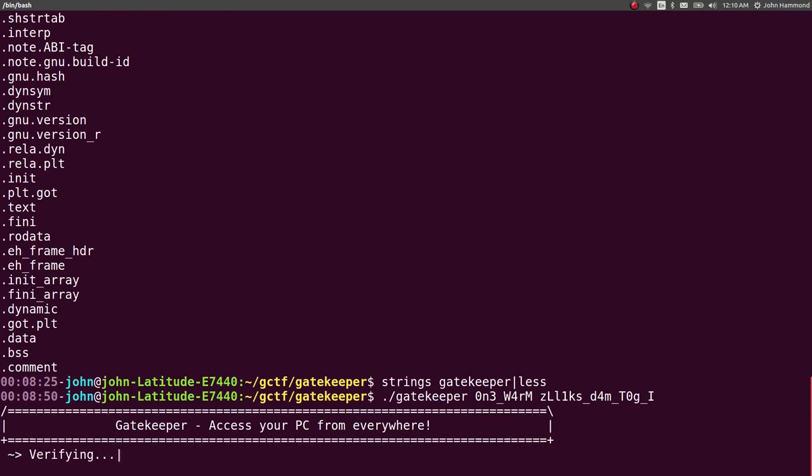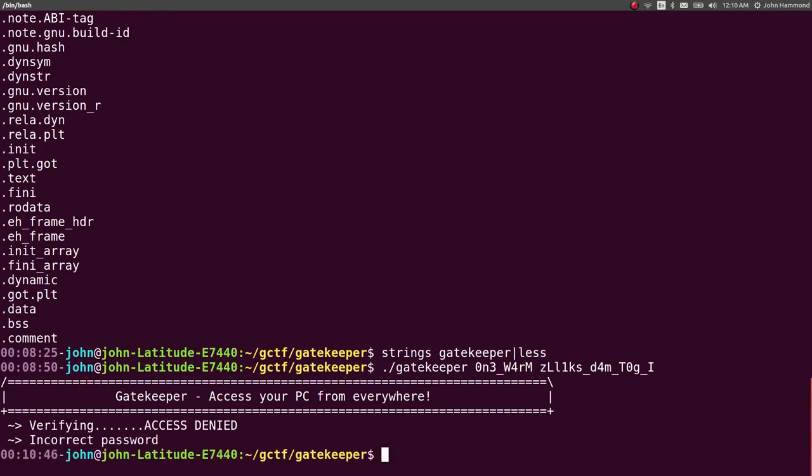Verifying, verifying, verifying. That takes however long it needs to take, however. Access denied. Incorrect password. Okay, so our username seems to be correct, but our password is wrong. So looking at this for more than a couple seconds, you can probably start to see this is something backwards.